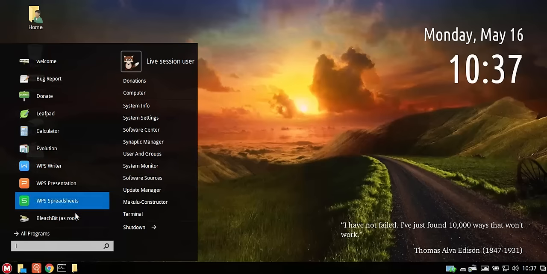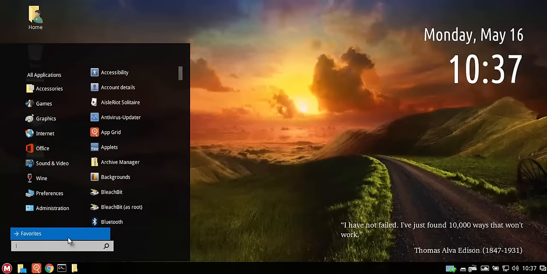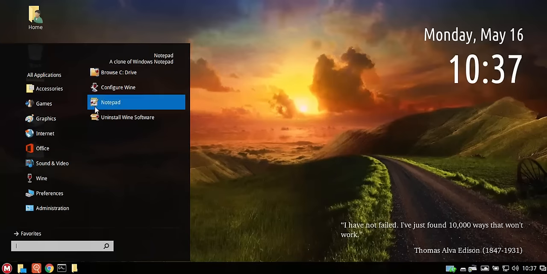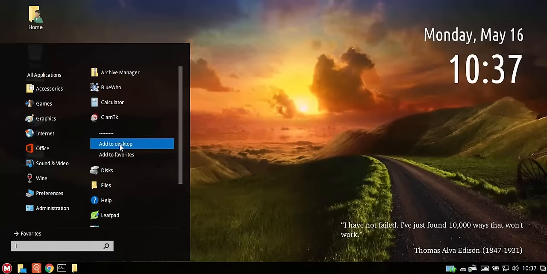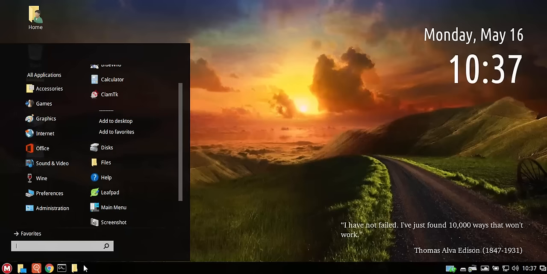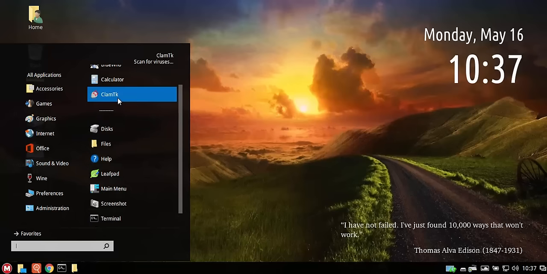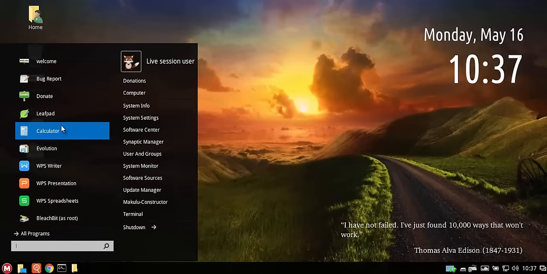But you've got your favorites on the left, you've got your system favorites on the right, you've got your shutdown options, you've got your search options, you've got your categories, and of course your programs. You can also add something to the desktop, add to favorites, or you can simply drag it onto the panel. So all the functions are working, everything's working 100%, all been tested.